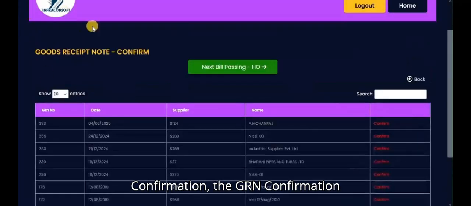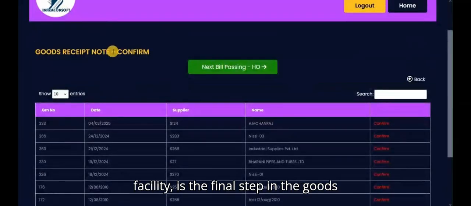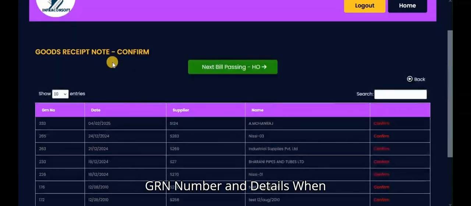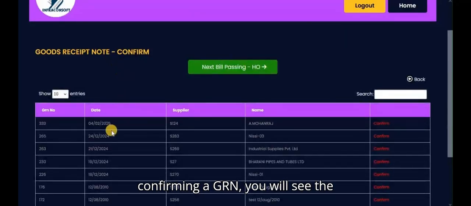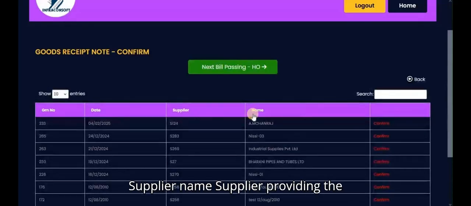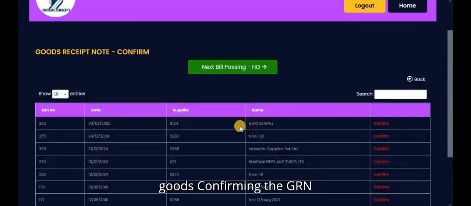GRN confirmation. The GRN confirmation facility is the final step in the goods receipt process. It ensures that received items are correctly recorded before moving to the bill passing stage. GRN number and details. When confirming a GRN, you will see the following details. GRN number, unique identifier for the GRN. Date the GRN was created. Supplier name, supplier providing the goods.